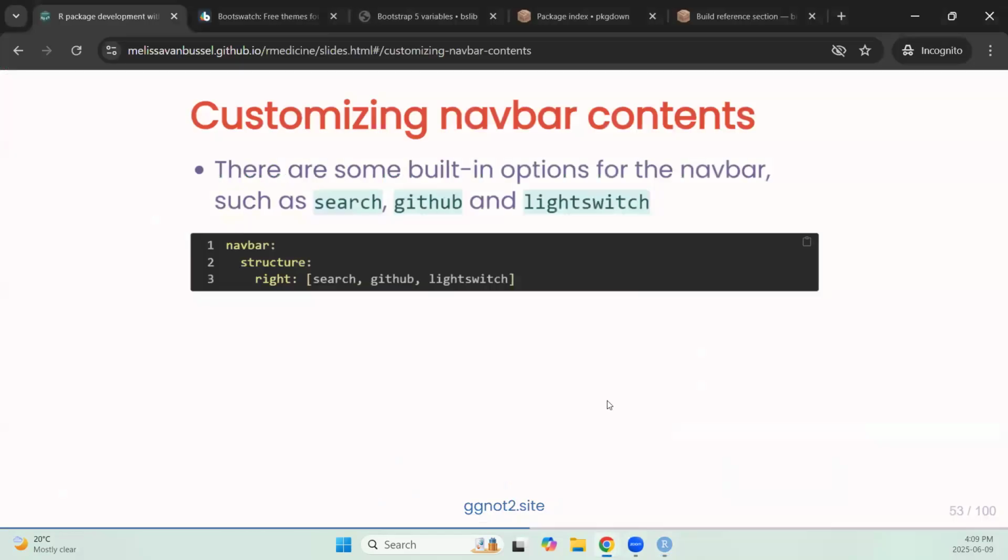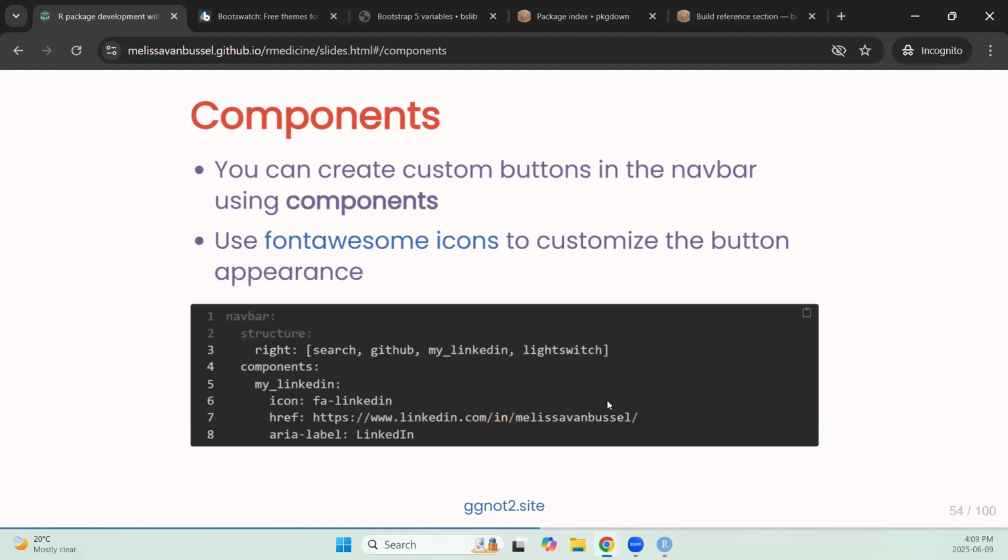So those are the built-in ones, but you can also create custom things in your nav bar using something called components. So you can create custom buttons or other components, and you can also add icons for what those buttons actually look like. In my case, in between my GitHub button and my light switch button, I want to add a button that's going to take users to my LinkedIn profile.